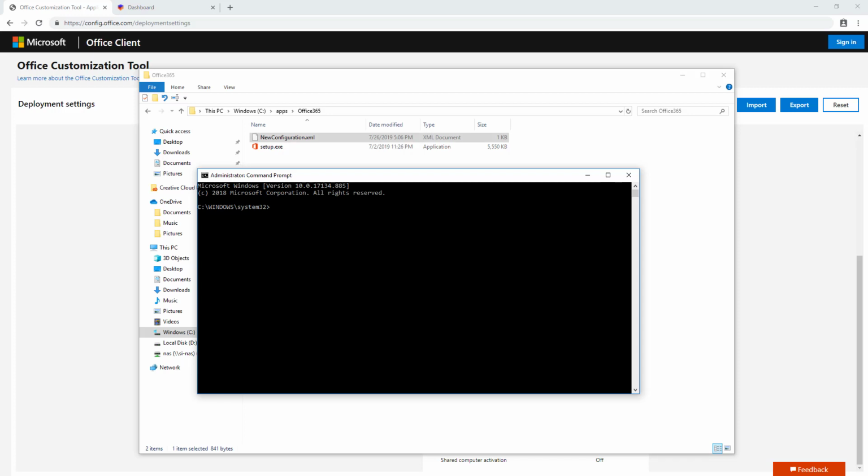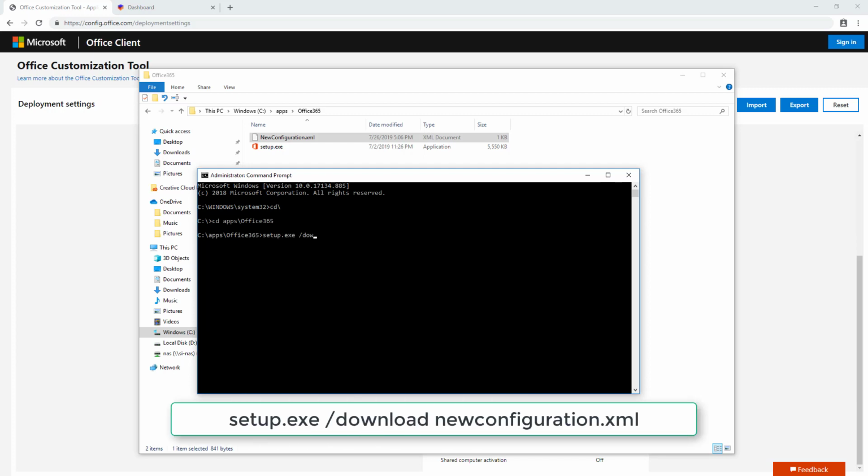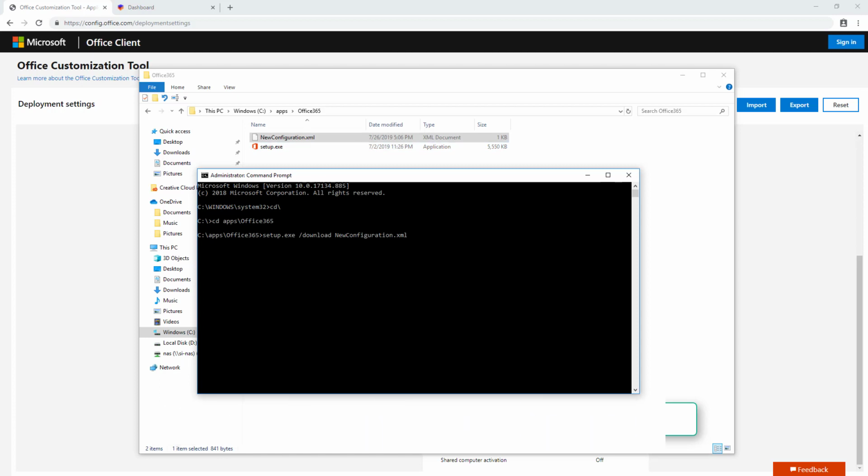And what I'm going to do is go to my C Apps Office 365 directory. And from here I'm going to run setup, but I'm going to give it the download switch. And I'm going to give it the configuration file, so that the configuration file is that new configuration XML. So I basically just called the setup.exe. I've told it to download, and I've told it what configuration file to reference. When it's downloading, I'll click enter.